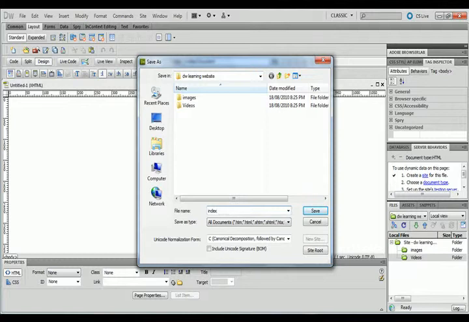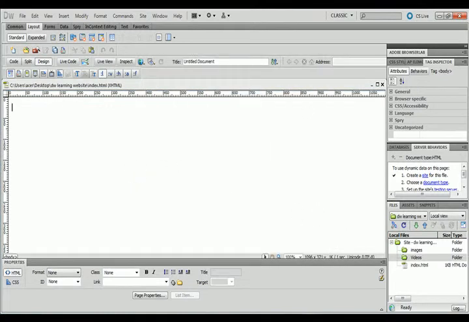Now when you type in a website address, a URL, in your browser, what happens? The browser looks for the server, and it goes onto the server, and then from the server it looks for this index file, which is the index.html file. So you have to save this file in the root folder.